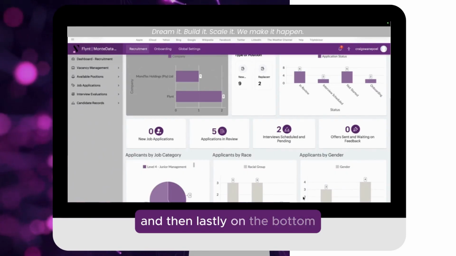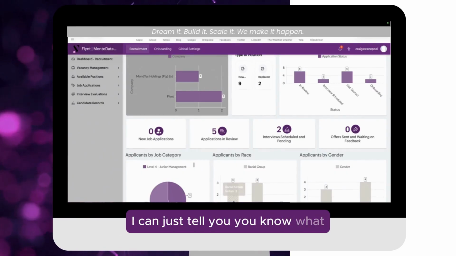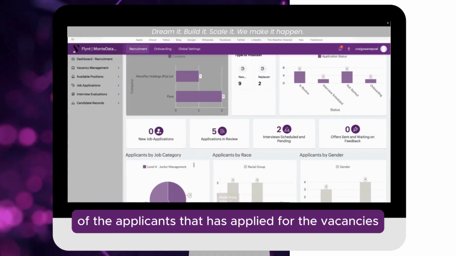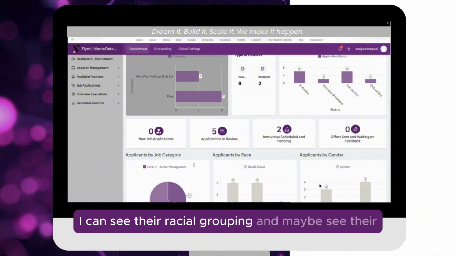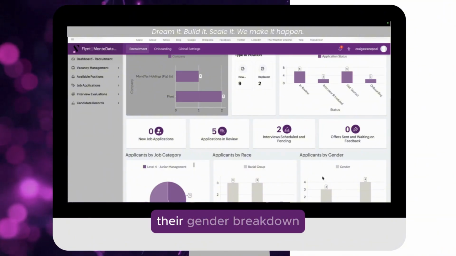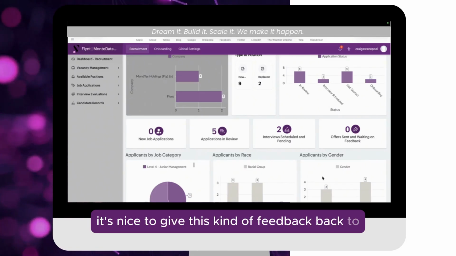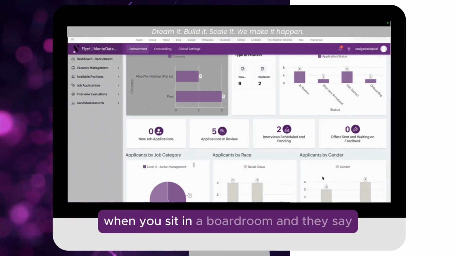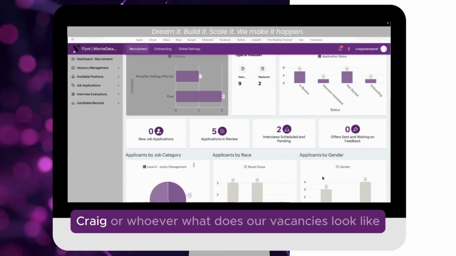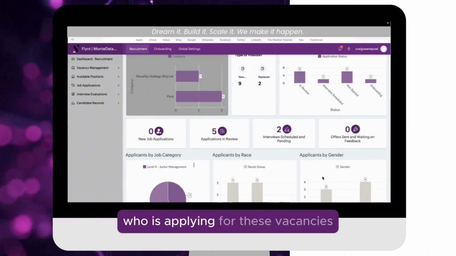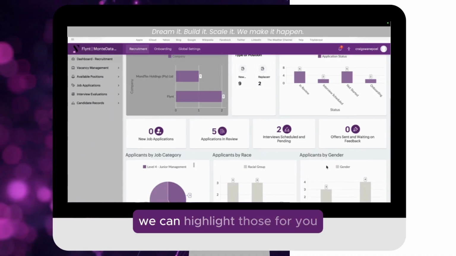And then lastly, on the bottom, I can just tell you, you know what, of the applicants that have applied for the vacancies, I can see their racial grouping and maybe see their gender breakdown. It's nice to give this kind of feedback back to the rest of the business. When you sit in a boardroom and they say, Craig or whoever, what do our vacancies look like? Who is applying for these vacancies? We can highlight those for you.